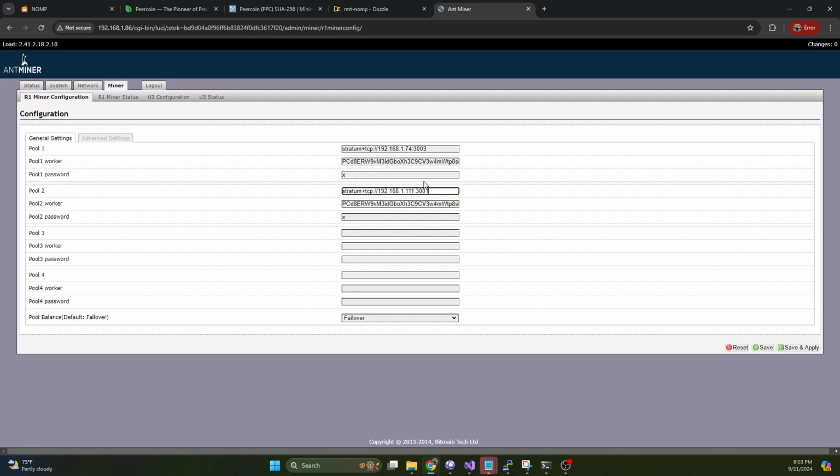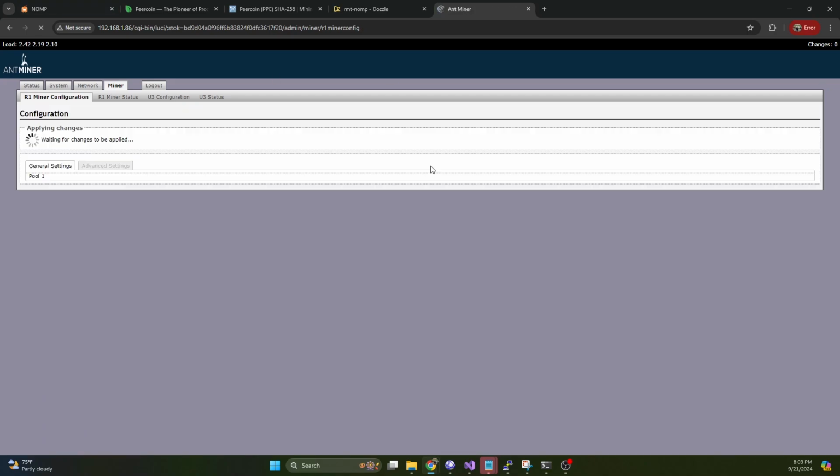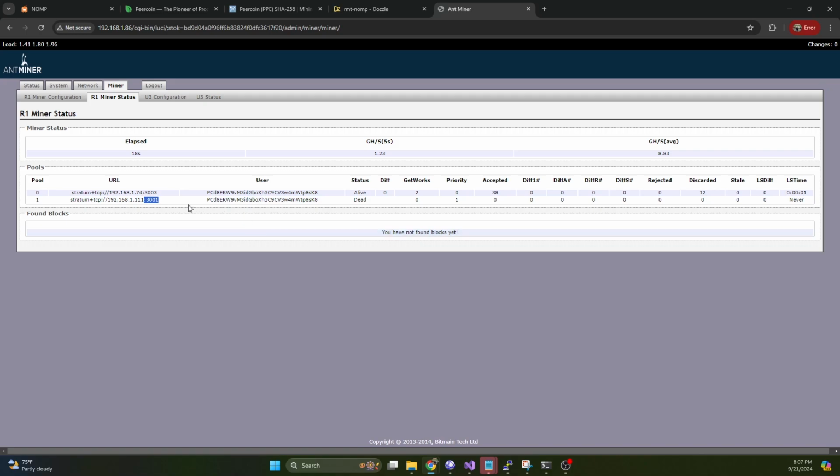So if you remember, we set the pool to run on port 3001. Go ahead and hit save and apply again. Now that we got the port fixed, it's still going to show as dead. And this is because the blockchain isn't fully synced yet, because it's unable to mine until that blockchain is synced on the node. So we basically just need to wait.